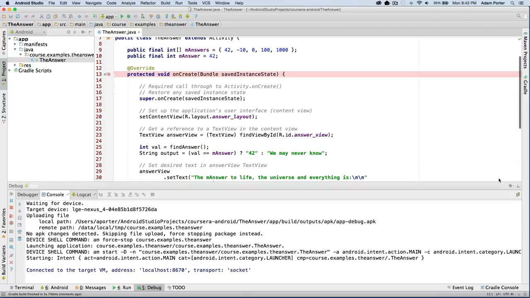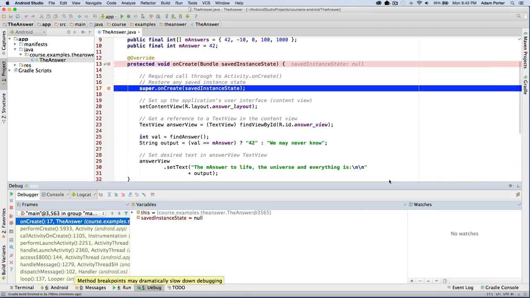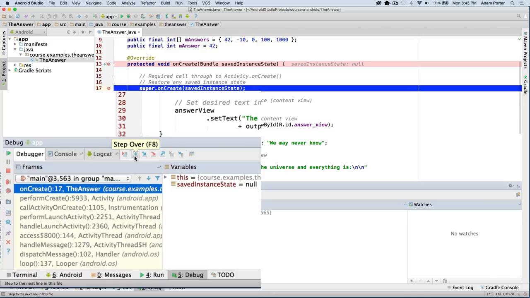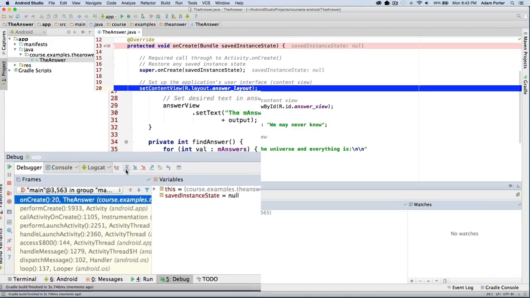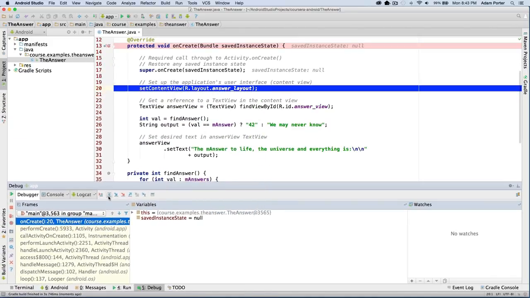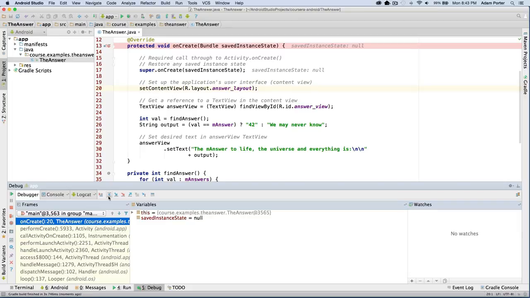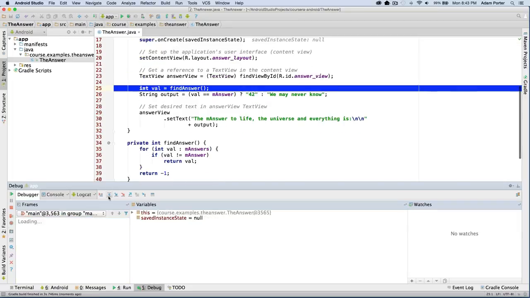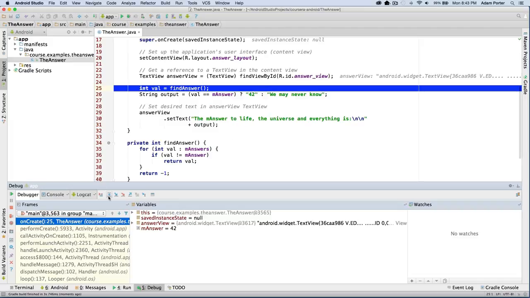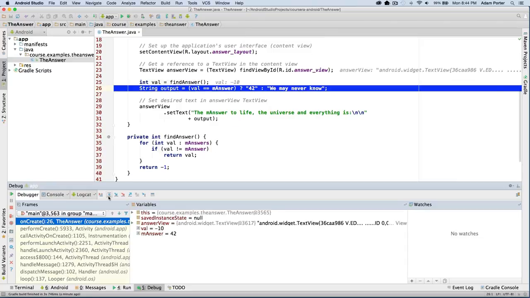And when the application reaches onCreate, it stops and shows me the debug view with the current line highlighted in the source code. At this point, I'll step through the code line by line, examining the program's state. To step forward, I'll select Step Over from the debugger toolbar, which advances the program one line. Let me do that a few more times. And I'm now at the line that calls findAnswer and stores the return result in the variable val. Let me step over this line.